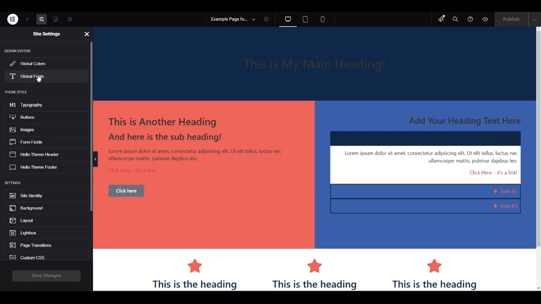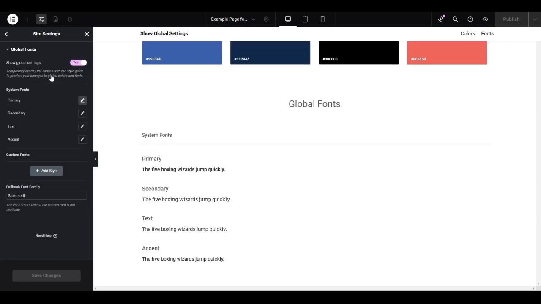But the next thing we're going to change is the global font. So that's what the actual font is that we're using in all of these different sections. So click on global fonts. For now, I'm just going to change the primary font so that you can see the effect that that has, but you can obviously go through and choose a secondary font, the main text font that is used throughout, and you can also choose an accent font, and I'll show you how to apply those throughout as well. So to change the fonts, it's the same thing.